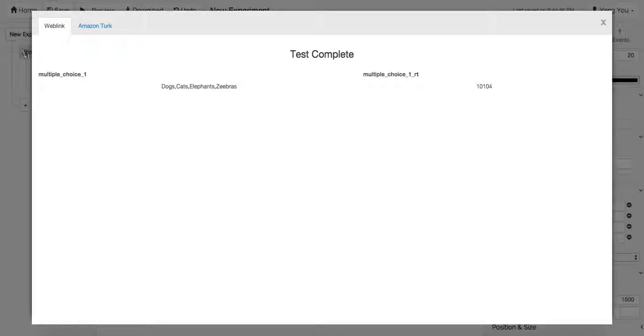So what we notice is the name of the variable is called multiple choice 1, and I selected all of them, so dogs, cats, elephants, and zebras, and it took me 10 seconds to make all those selections. And that is options in a nutshell.